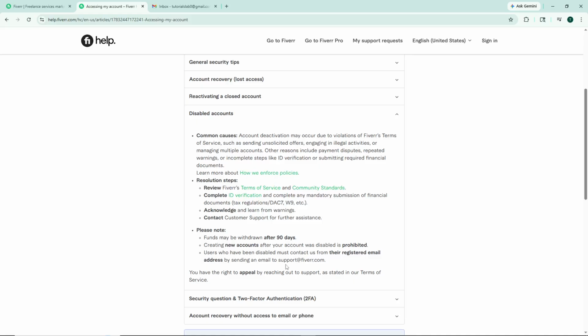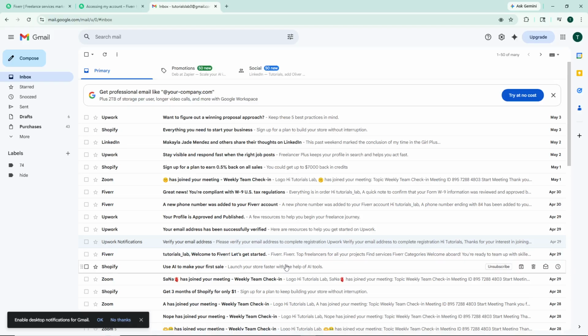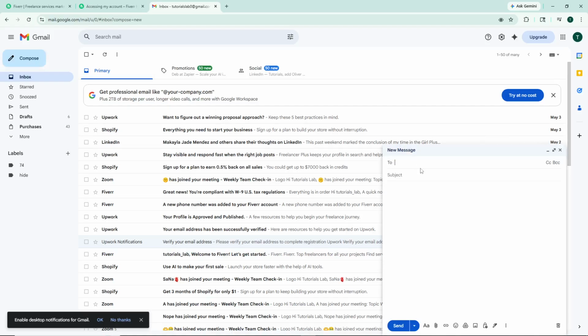Once you've reviewed that information, add a new tab in your browser and go to your email. Open your email provider and click on Compose to start a new message. This is where you'll craft your support request to Fiverr.